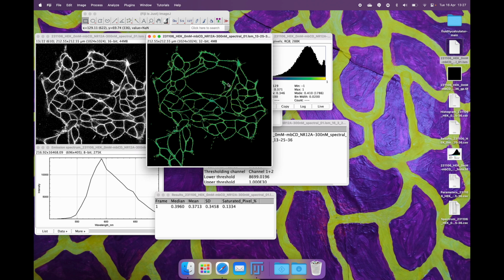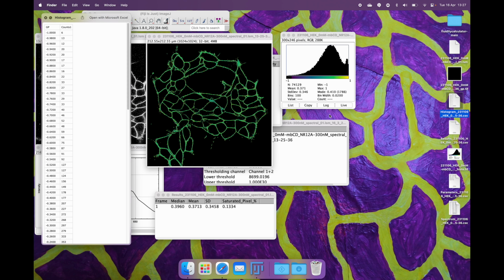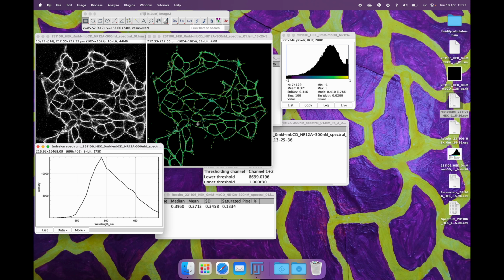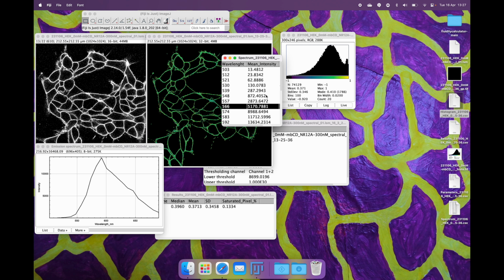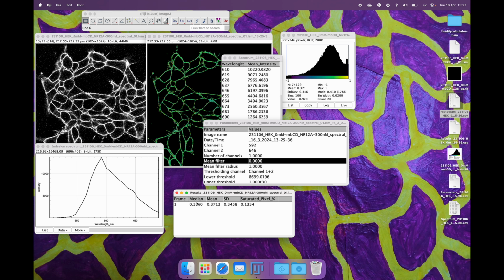This is the GP image, the fluidity image, color-coded with Viridis. This is the histogram of GP values, which are also saved here in case you want to plot them using different software. This is the emission spectrum of all the pixels above the threshold, and this is the table used to build this emission spectrum. These are the parameters we used in case we want to replicate the analysis, and these are the results.